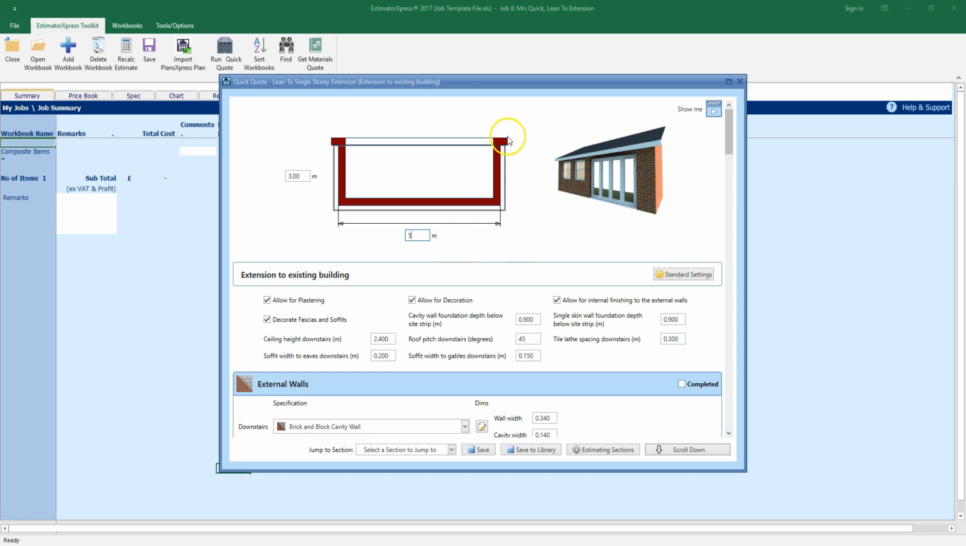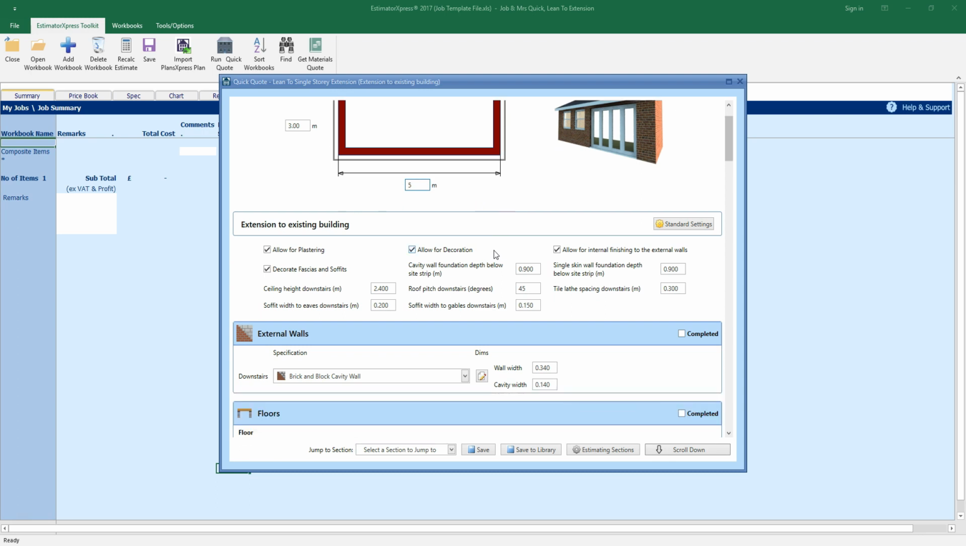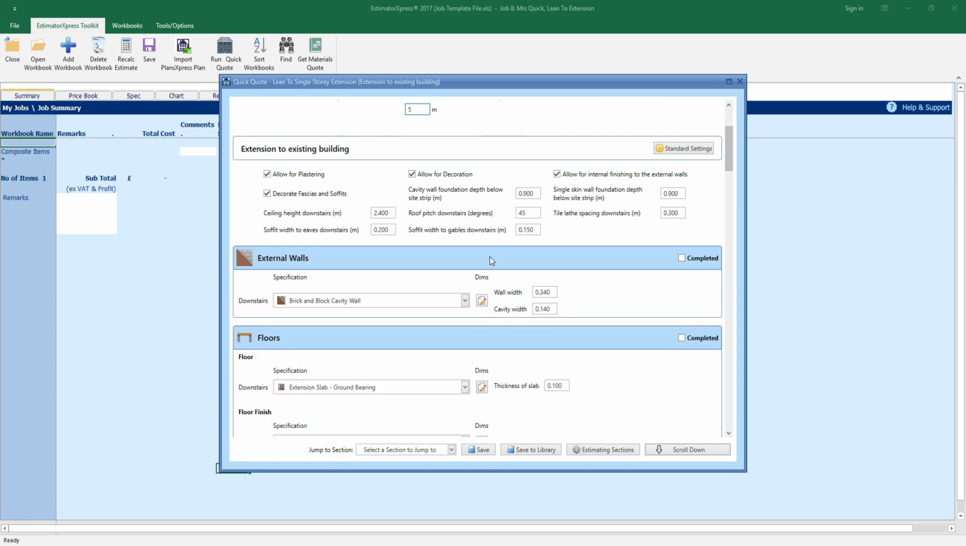So that gives the overall dimensions of the extension. Then if we scroll down, you can see the Quick Quote wizard options and dimensions. The data from these options here will filter through to the different elements of the build. So for example, if we leave allow for plastering and allow for decoration selected, the estimate will include plastering and decoration to the walls, to the ceilings, to the window and door and opening reveals and so on.